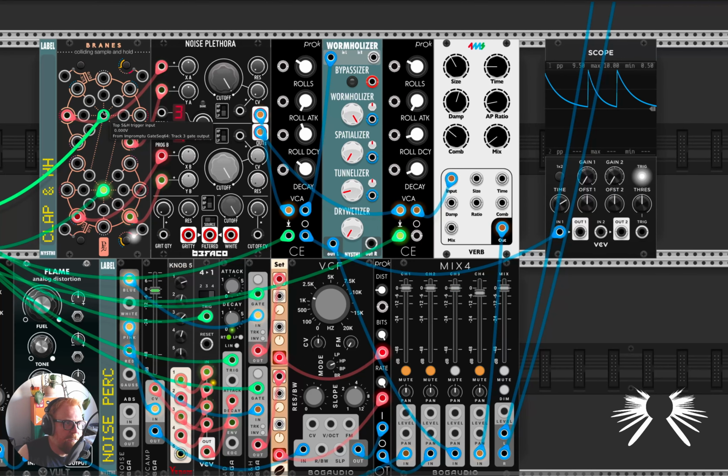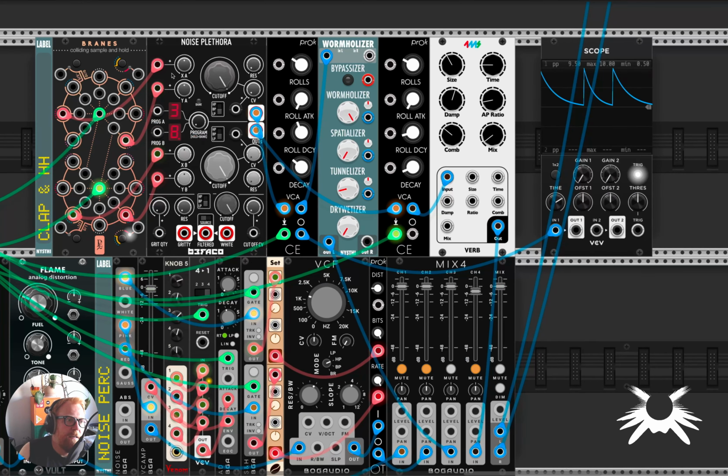And the modulation of the noise source from Noise Plethora is being modulated again with a sample and hold every time it is triggered. So we get these XA and YA adjusting the timbre of the sound.